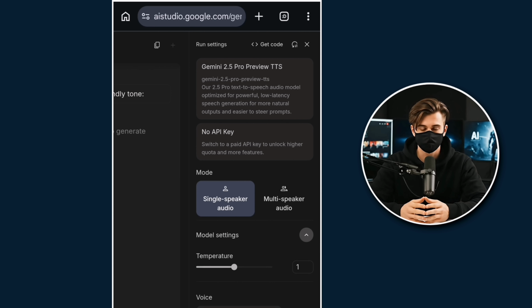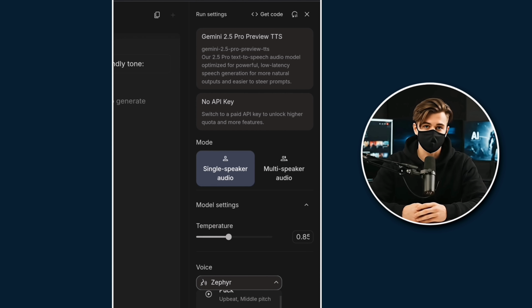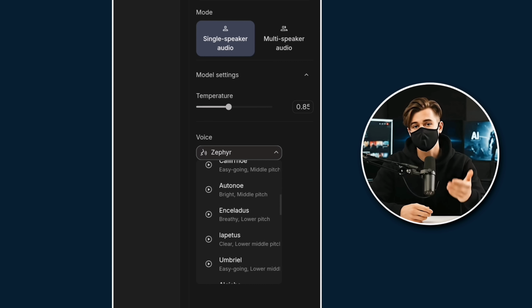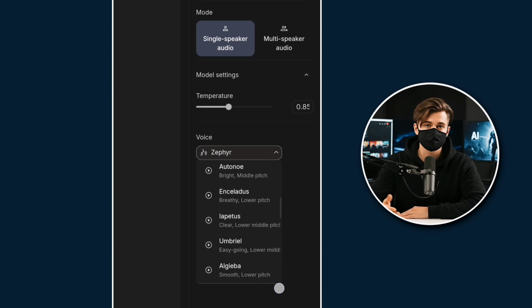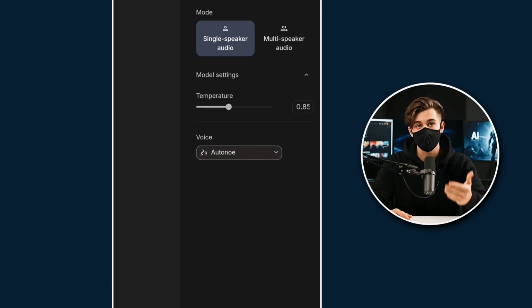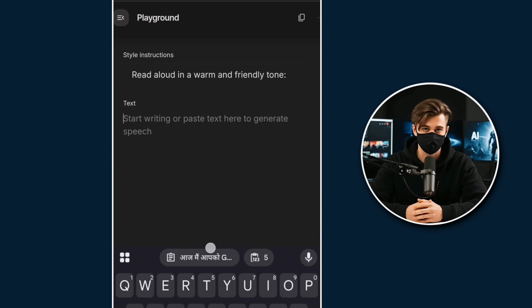Next, adjust the temperature setting. A good range is between 0.7 and 0.8, but you can also adjust it depending on the style of content you're creating. After that, choose a voice model. You'll see multiple voice options available. You can listen to a few samples and select the one that sounds the most natural to you. Once you've chosen the voice, simply paste your video script into the text box and click Run.